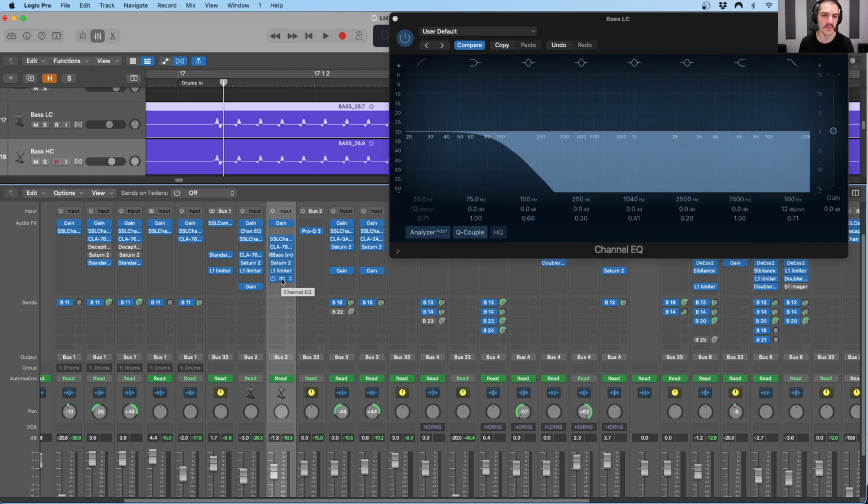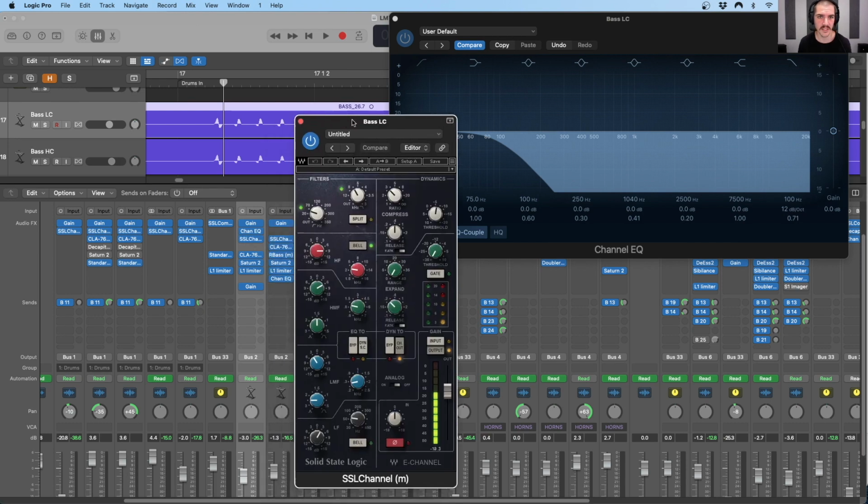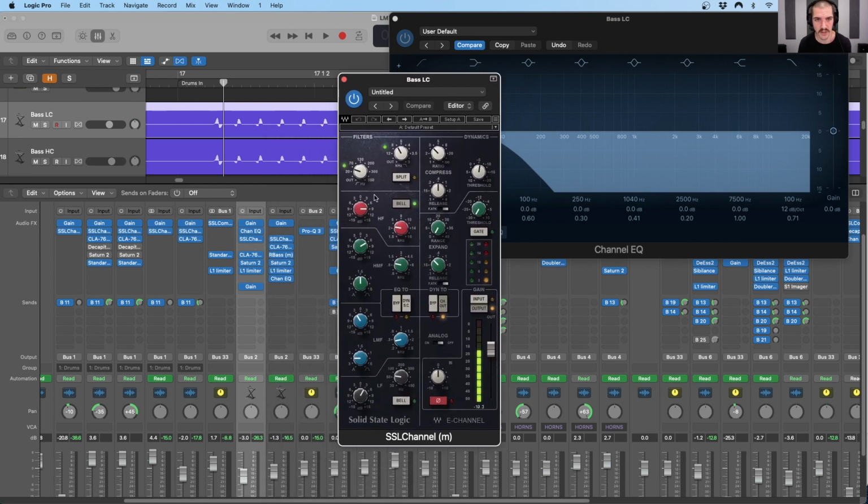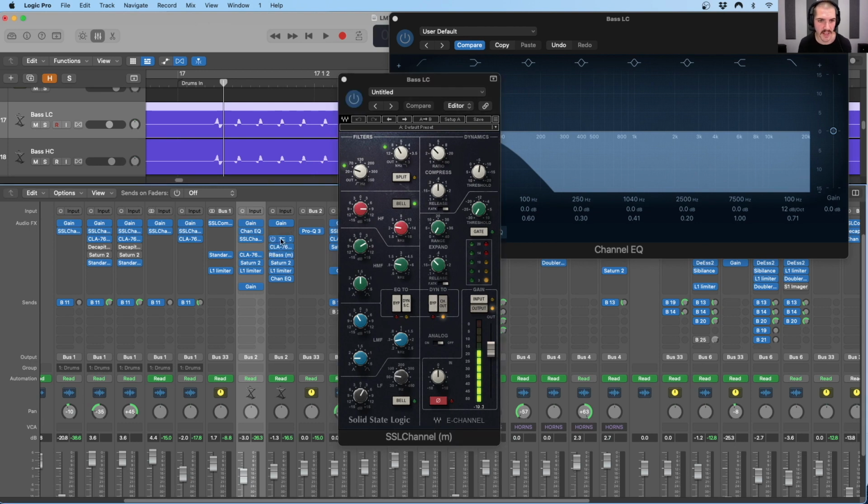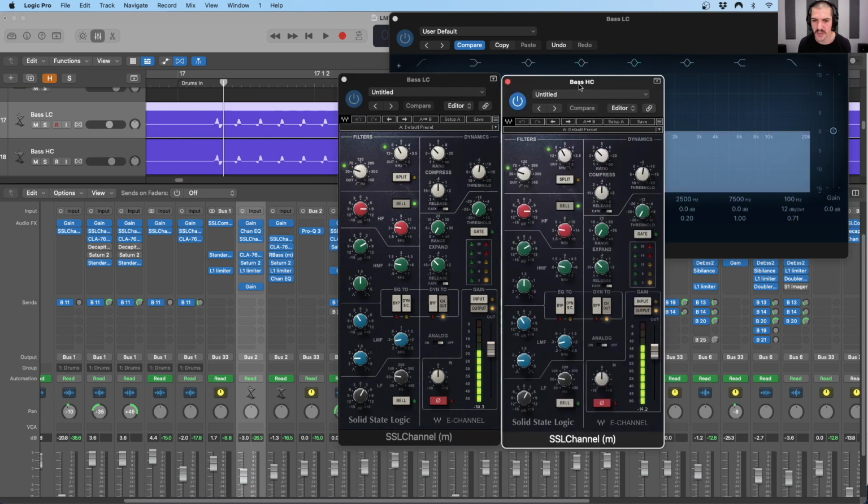But in the case of this mix, again, this is how I did it. So if we go to the low control, we can see that I have the SSL channel strip right here with basic EQ and compression going on. And we see that I have very much the same thing going on on the high control right here.